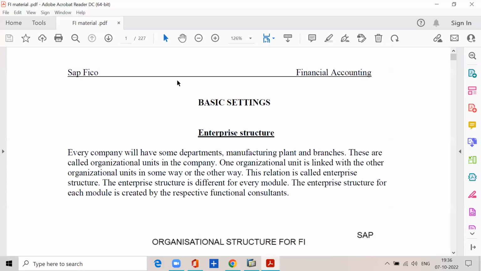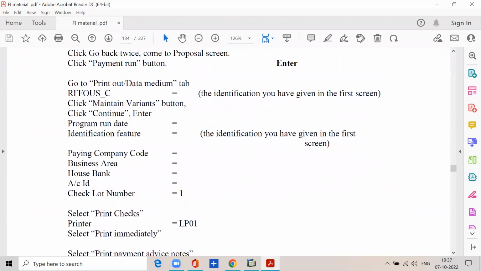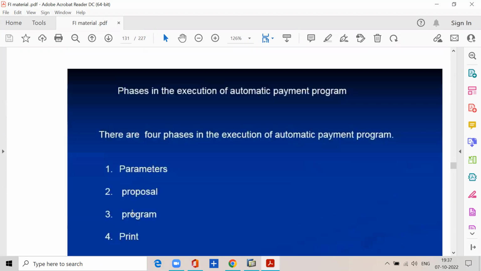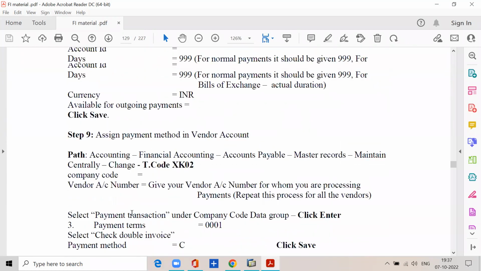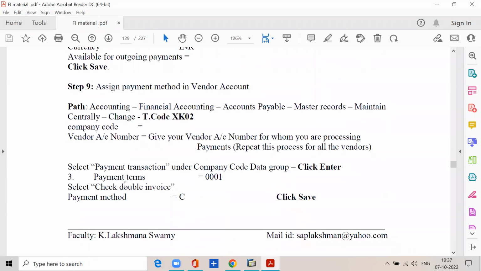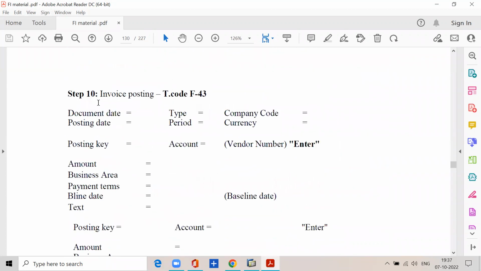So yesterday we have completed configuring the settings for the automatic payment program. Now today we will see the end user transactions. Let us post some invoices, then we will see how the system will print the checks by executing the automatic payment program. Invoice posting, F-43.